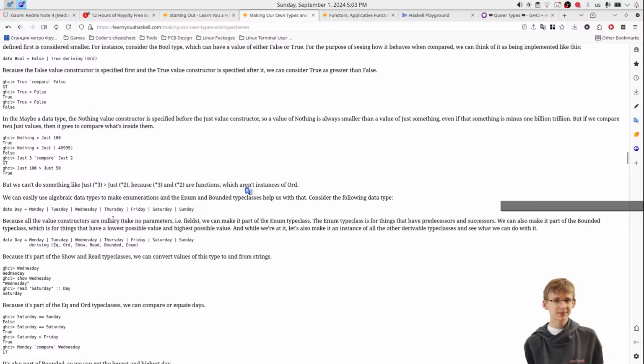And the Enum and Bounded type classes help us with it. What is an Enum type class? Yeah, I'll repeat my questions. First of all, is this multiplied by 3? Is this a function that multiplies stuff by 3, like a partial application? And then also, what did I want to ask?